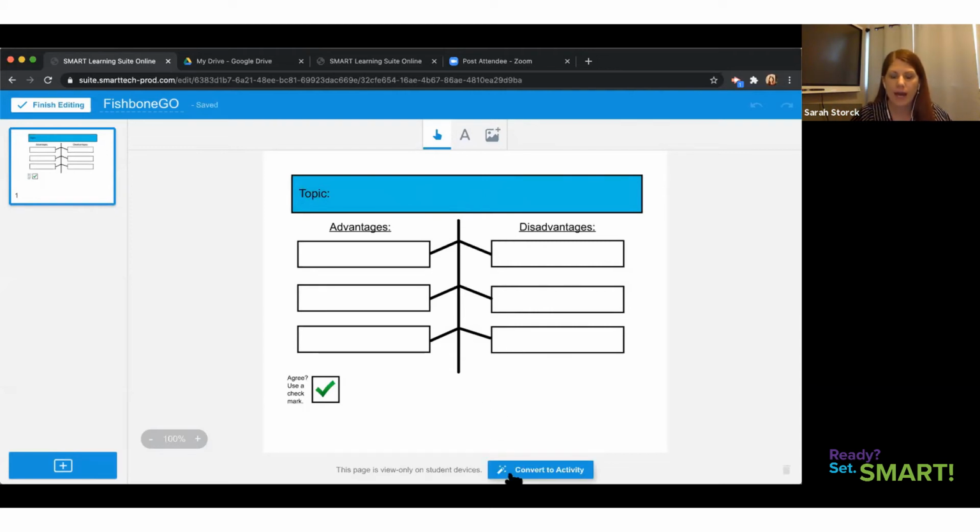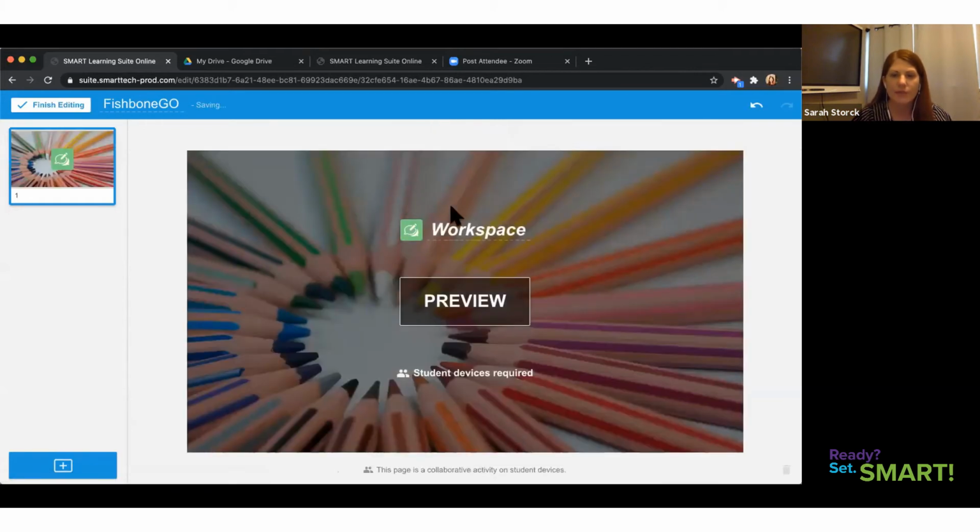I'm going to come to the bottom where it says Convert to Activity. You'll notice that I converted my page on the fly while you were in the lesson. I was able to do that while I was delivering the page. But I can also set this to be a collaborative workspace while I'm editing my lesson. So I'm going to click on Convert to Activity, and I'm going to click on Make this a collaborative workspace. Now it's set up for my students to work in. All right, well, here where it says Workspace, maybe I want to add a title here so I remember.